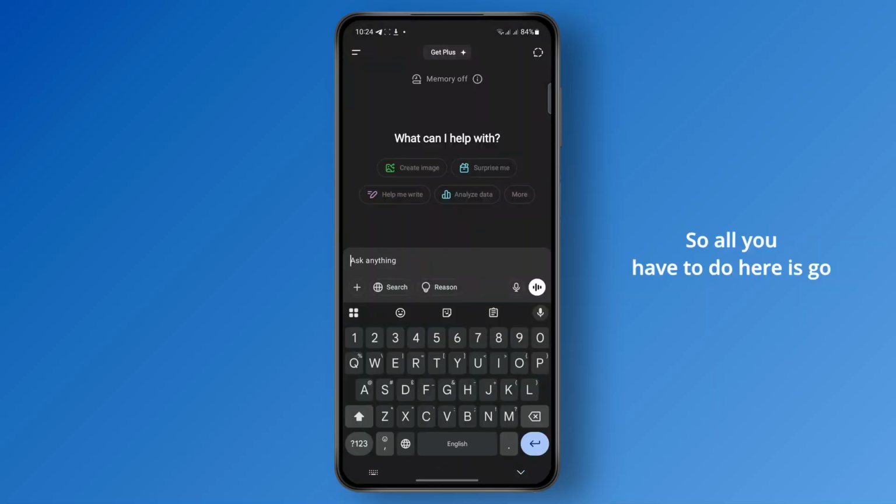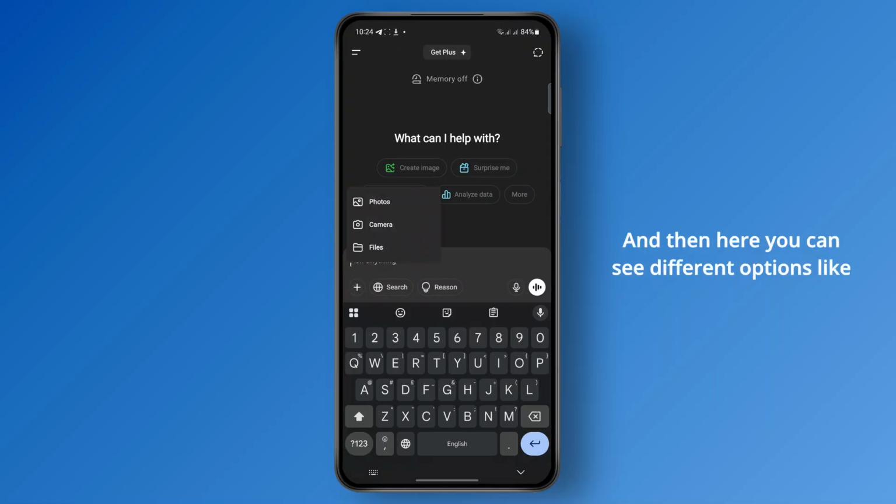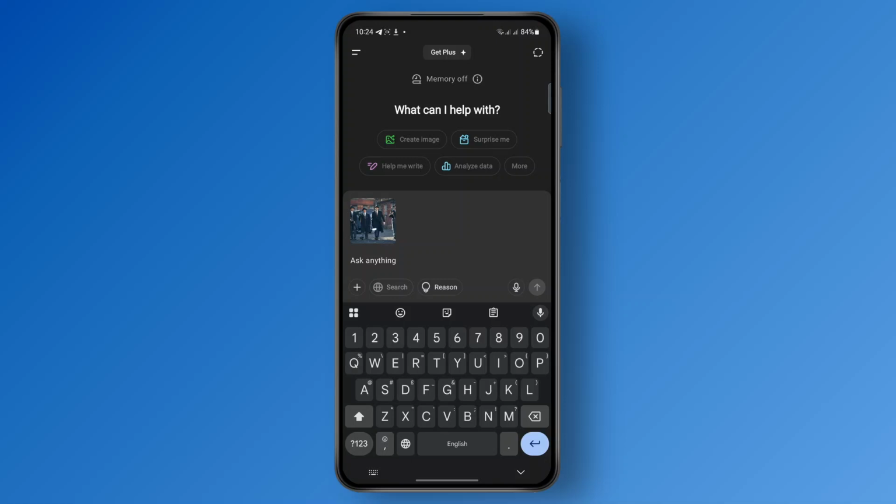So all you have to do here is go ahead and tap on this plus icon, and then here you can see different options like photos, cameras, or files. You can select a picture from here that you want to turn into AI Ghibli art. So here I have selected an image.